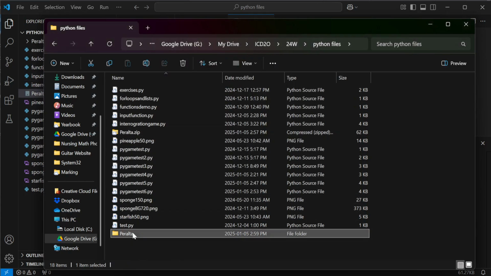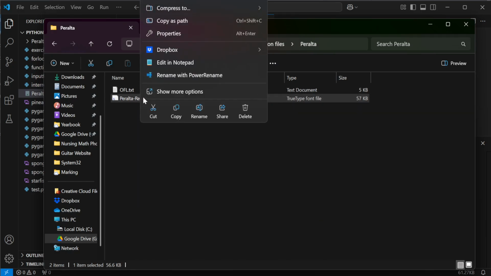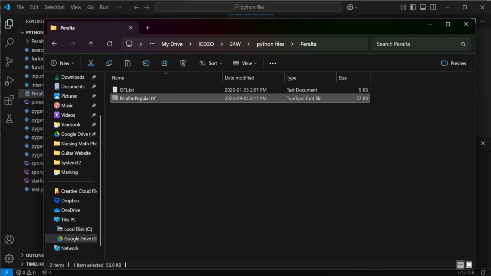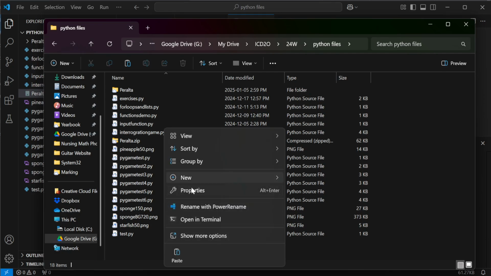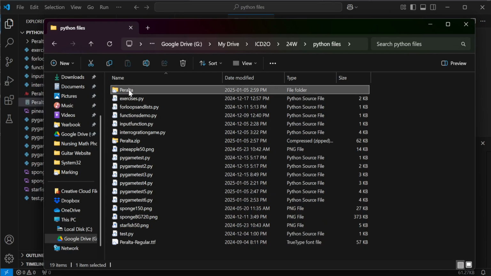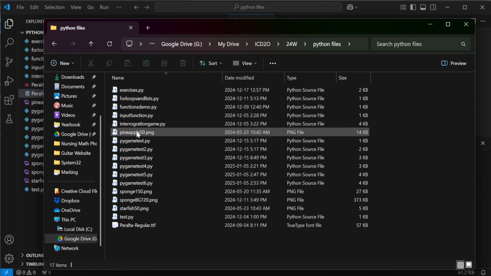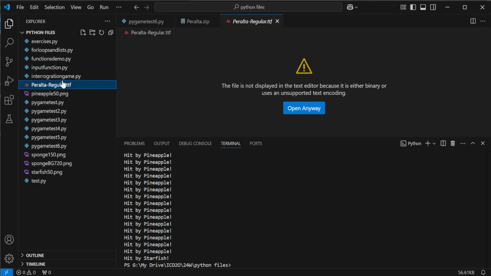So there's the folder. And this is the file, the TTF file. I'm going to press cut, because I don't actually want it in this folder. I just want it kind of outside here, and then I'll paste it here. So I want it just kind of out in the open. I don't want it in a folder. So now I'm just going to delete the Peralta folder and the Peralta zip folder. So I just have this .ttf file sitting there in my file folder. Now we can see that it's Peralta regular.ttf sitting right there.